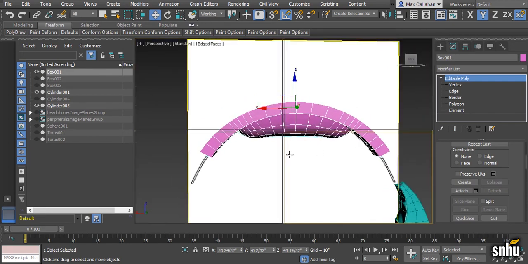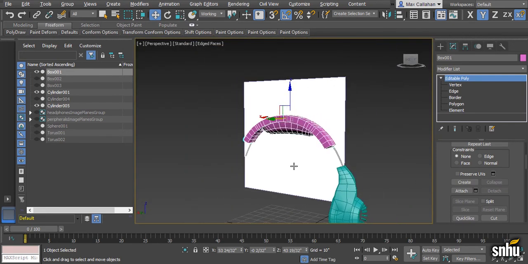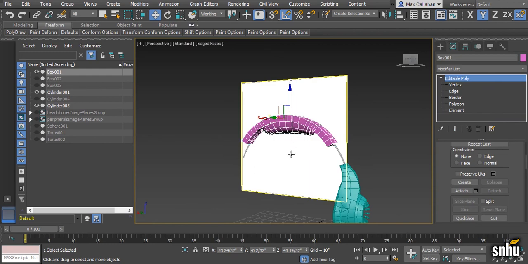There, that looks pretty good. And that's about the shape of that band and the pad that attaches to it. So I'll save this.